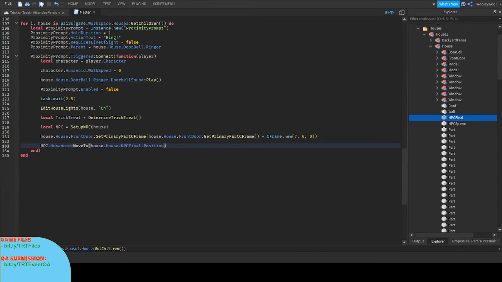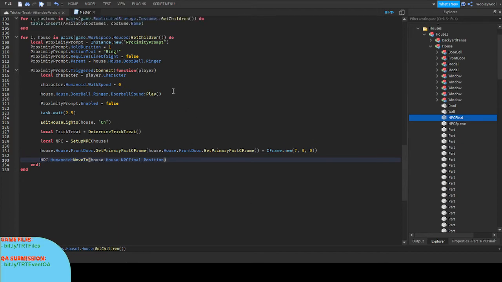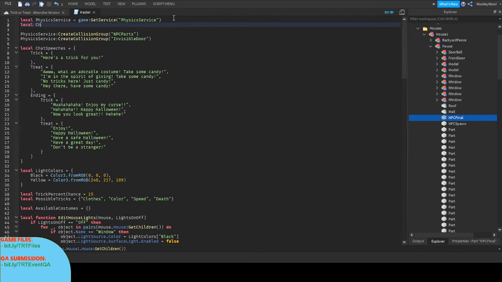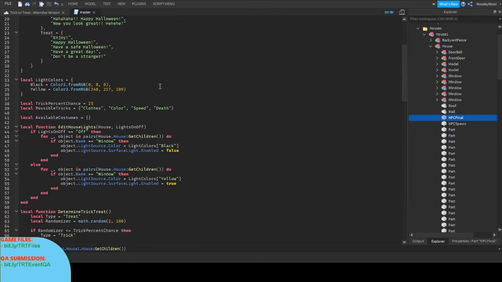All right. So now that we have the NPC moving, we want to have it speak. So we're going to have to call the chat service. So we're going to create the variable local chat service is equal to game get service chat service, which is just chat. So we have the chat service.